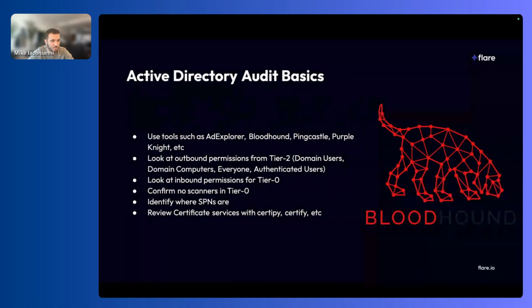I didn't realize that about PingCastle. It may not be free anymore then. That's a shame.